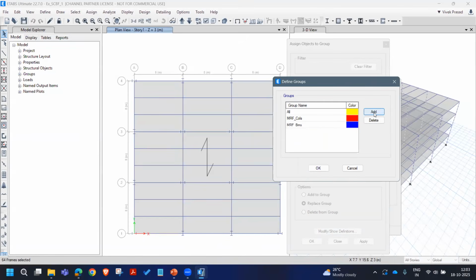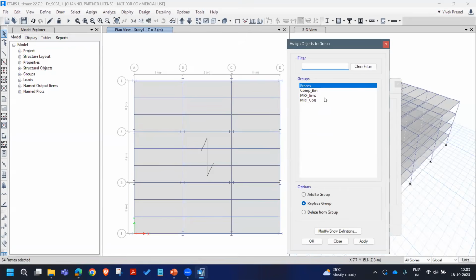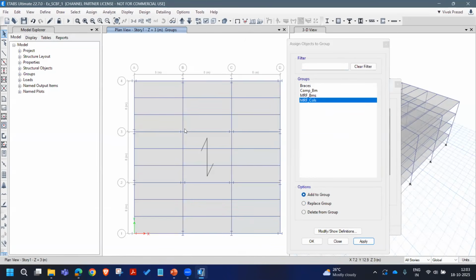Let's add one more group, beams. Composite beams. One more for braces. Now assigning all these MRF columns, add to group. And then I'll select all these secondary beams.